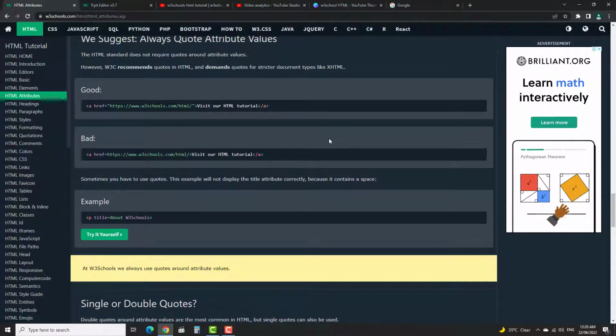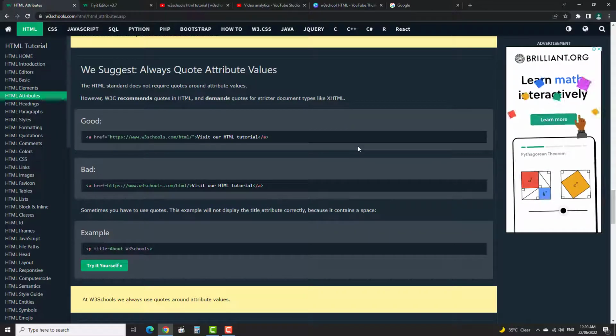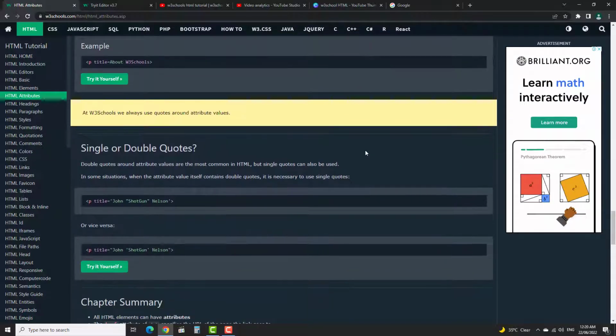We suggest always quoting attribute values. The HTML standard doesn't require quotes around attribute values. However, w3schools recommends quotes in HTML and demands quotes for stricter document types.